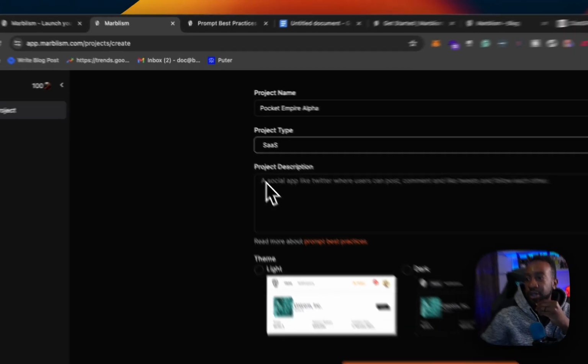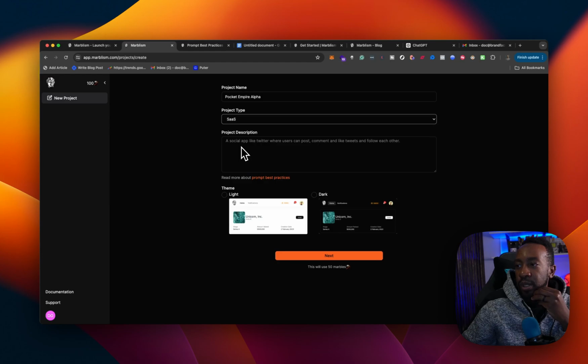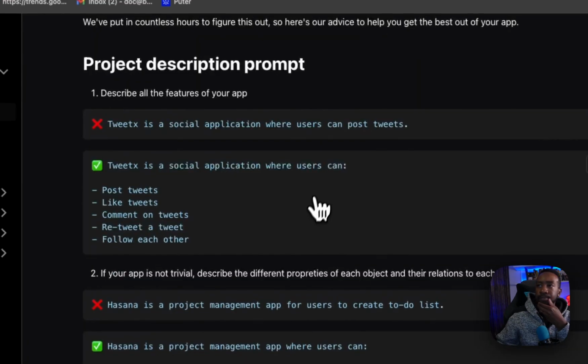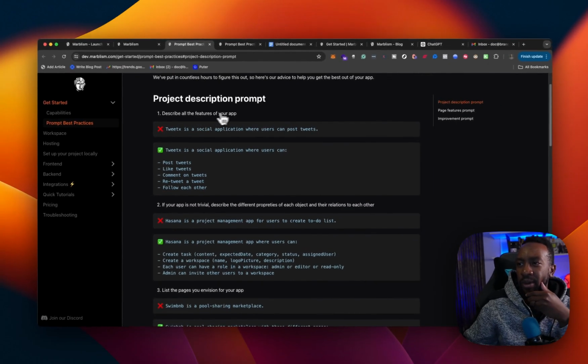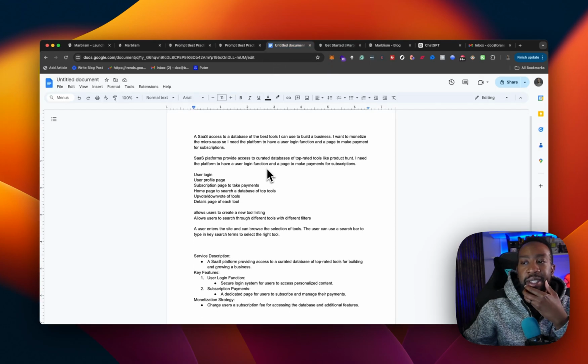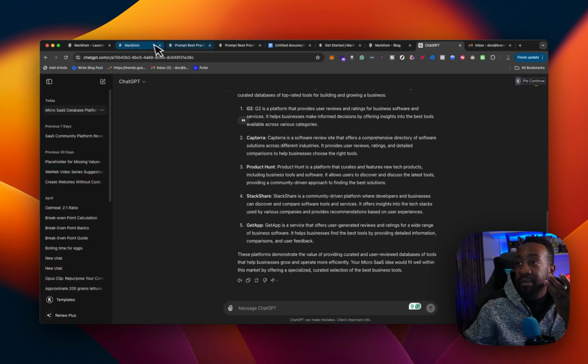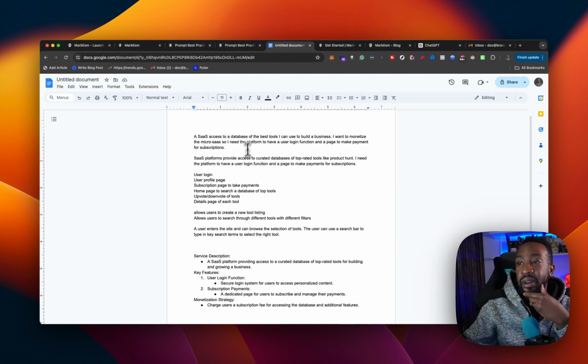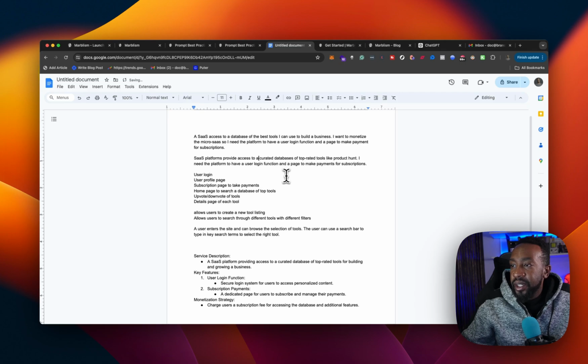That says project description. A social app like Twitter where users can post, comment, and like tweets and follow each other. It says now read more about prompt best practices. We have this, so it's describe all the features of the app. Now I did that. I'm doing an app similar to like a micro SaaS. And again, I was on ChatGPT, wrote a couple things and have this. So I'm saying it's a SaaS platform where you can provide access to curated databases of top rated tools like Product Hunt.